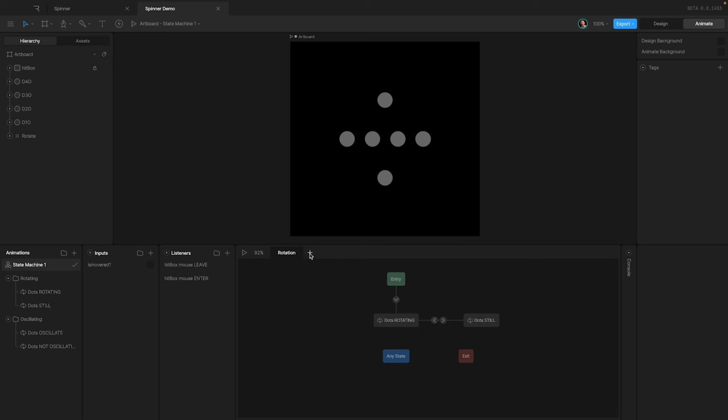And so what we need to do is set up a new animation layer just for the oscillating dots. It's gonna be separate from the rotation. So let's do that. We're gonna set up a new animation layer by clicking the plus next to rotation, and now we get a clean, empty state machine. This is gonna be called oscillation. And we're gonna need two timelines in it. We're gonna need the dots oscillating and the dots not oscillating. Now we're gonna use the same listener and the same input. We just want the opposite behavior.